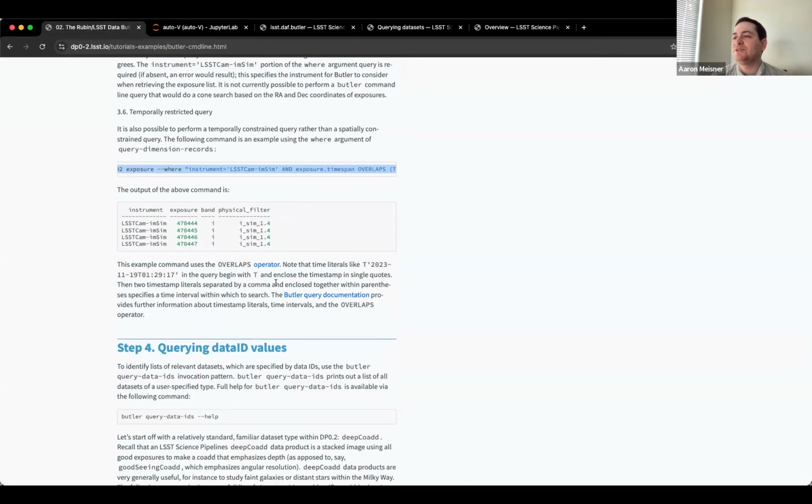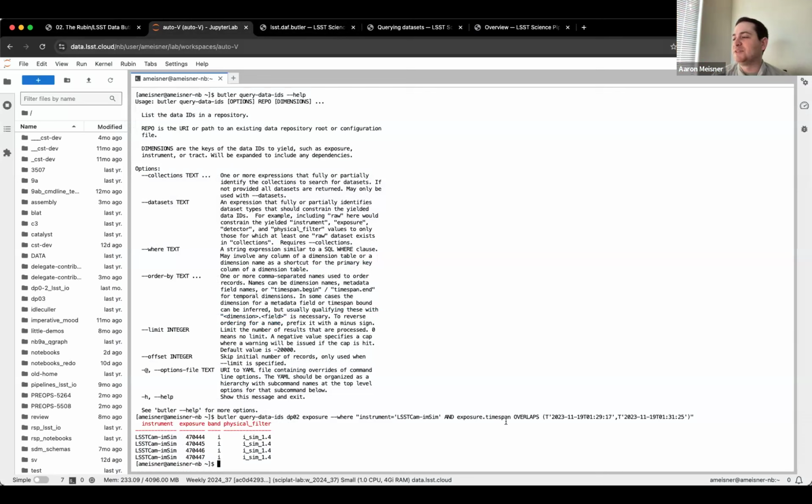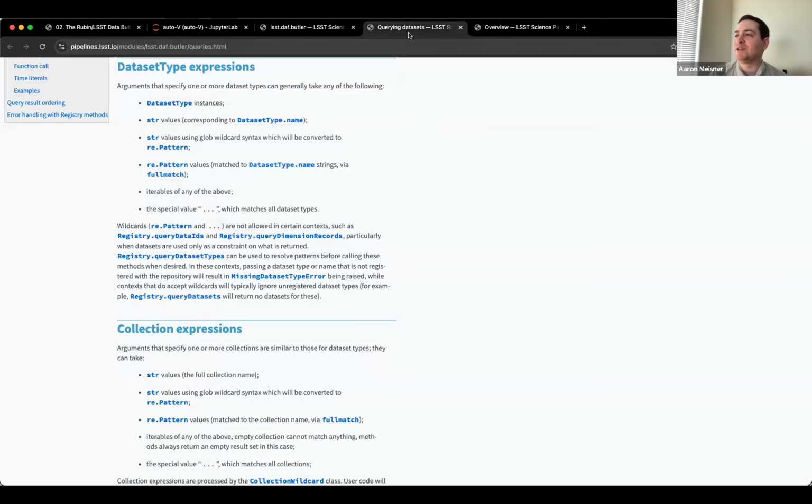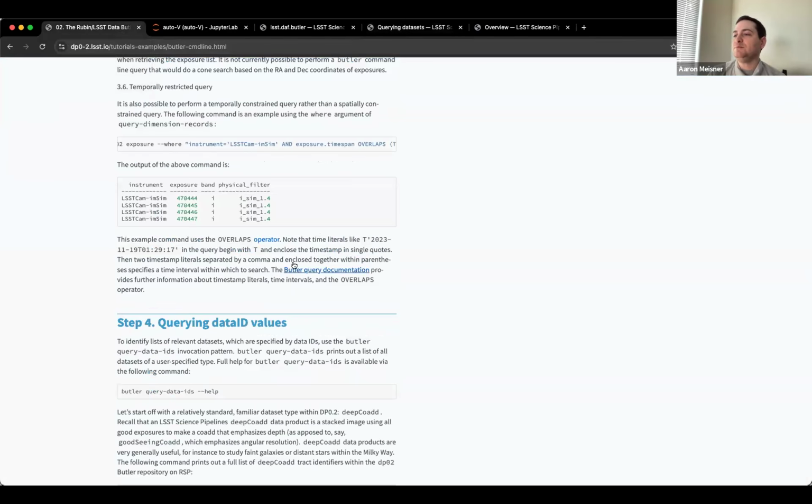So one thing you'll also notice here is that this command line example uses what's called the overlaps operator. You can see that we said exposure.timespan overlaps with this tuple-like expression that gives the beginning and end of the time interval of interest. So again, the overlaps operator is explained and discussed in more detail in the same querying datasets page within the LSST pipelines documentation.